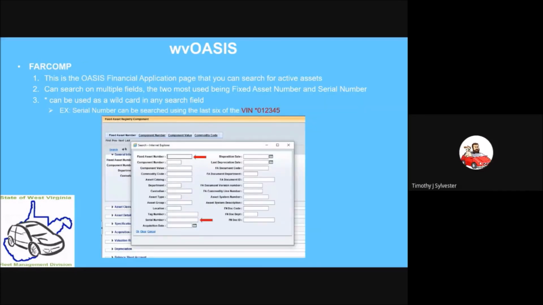Does anybody have any questions about fixed asset documents? I can't see the chat, so I can't see if there's any questions there, but... No questions about that. I am answering a question from Tammy in relation to the PowerPoint, and yes, that will be posted on our website after this presentation is over.